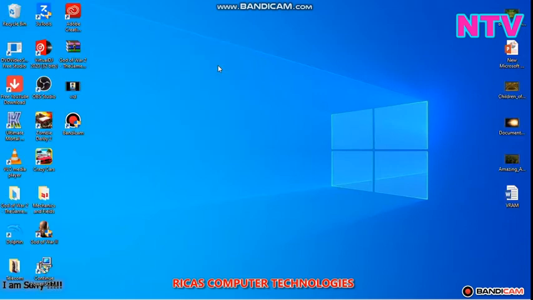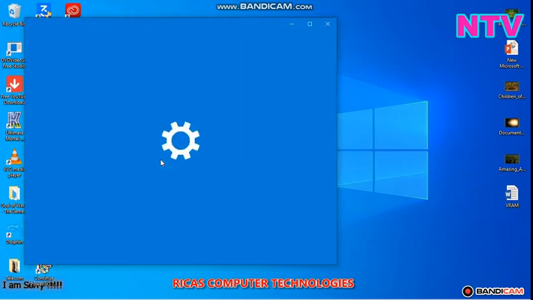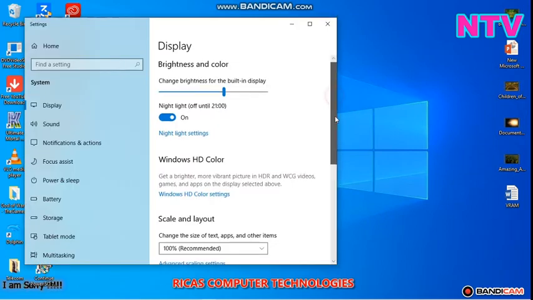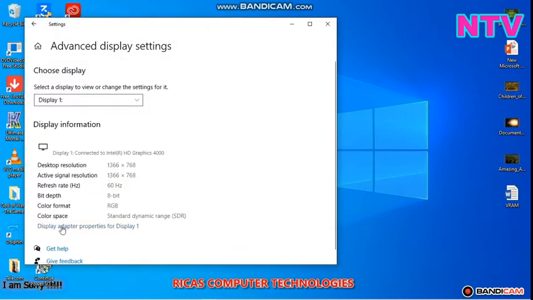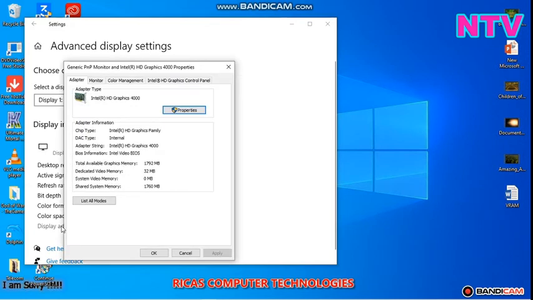Before you do that, let's check the amount of dedicated video graphics memory that we have. Go to display settings, move on to advanced display settings, then from there move on to display adapter properties. This is my dedicated video memory, which is 32 megabytes. The total available graphics memory is 1792, and I am using 32 out of it, so the remaining, which is the shared memory, is 1760.